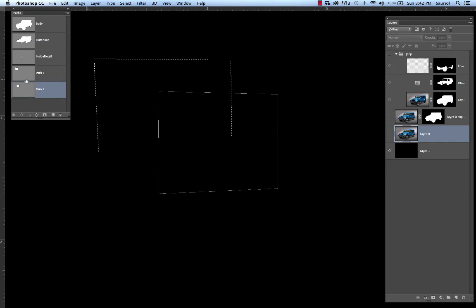One more time. Let me deselect. Let me make a selection of the first one, and I'll click to the second one. I'm going to go Command or Control, Alt or Option, click on the icon, and I subtract. Command-Z or Control-Z back. I'm going to Command or Control click the first one again. I'm now going to go Command or Control and add the Shift key to add the second one to the first one. And let me Command-Z or Control-Z back.